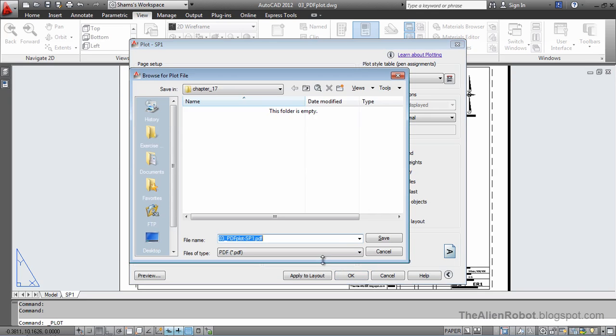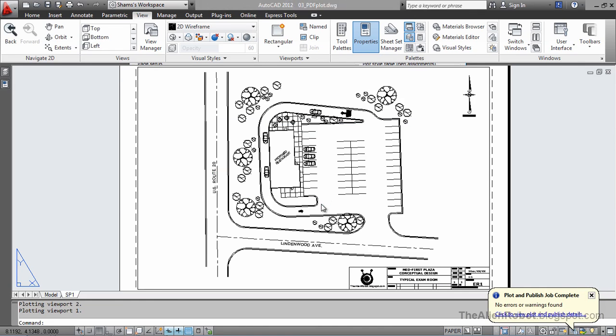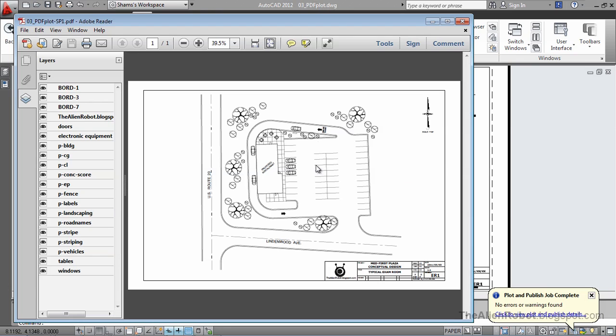I'm going to save this to chapter 17 of our exercise files and let that default name be there. I'm going to click save, and after being saved, if you've got a version of Adobe Reader on your computer, you can view this easily here.